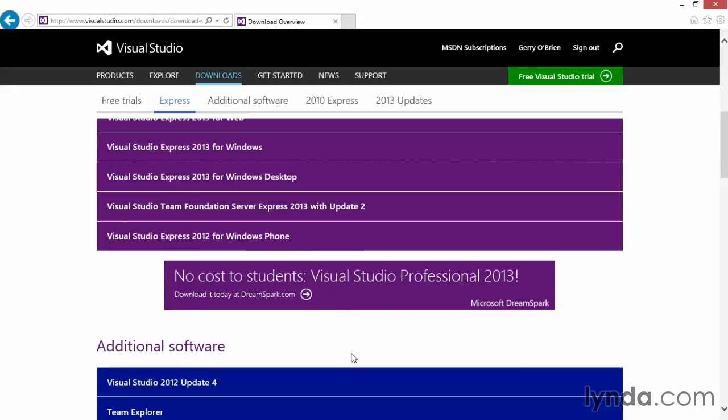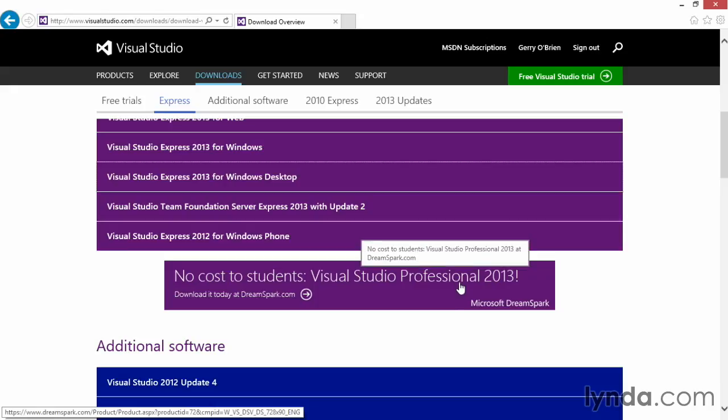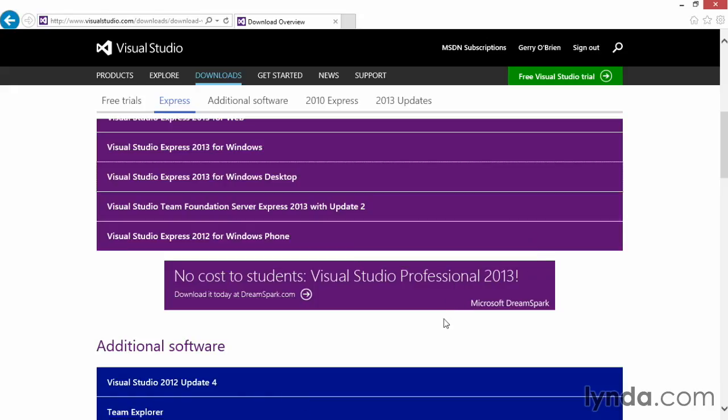One final note before we leave. If you're a student, Visual Studio Professional 2013 is free for students. All you need to do is sign up at dreamspark.com, verify that you're a student, and you can download Visual Studio Professional and create paid applications without having to worry about your Express editions limiting you or without worrying about a trial edition expiring on you.